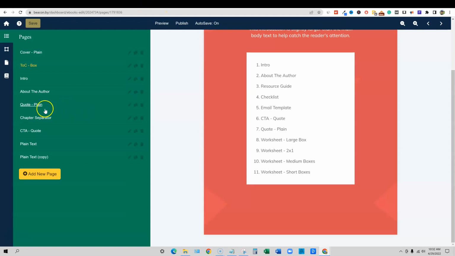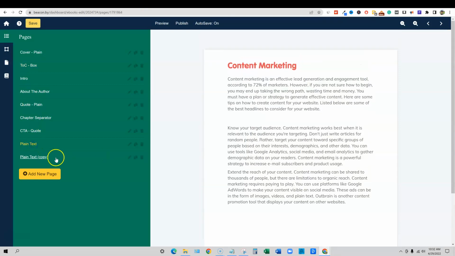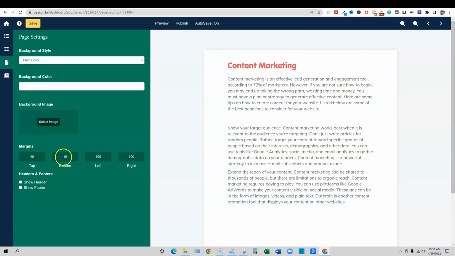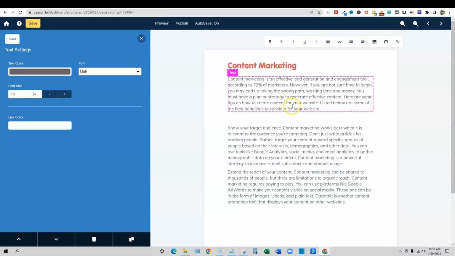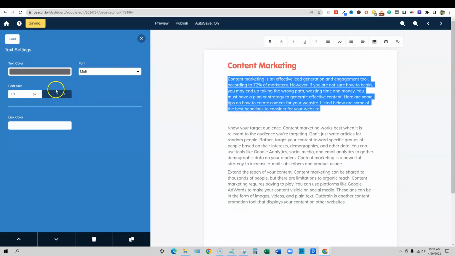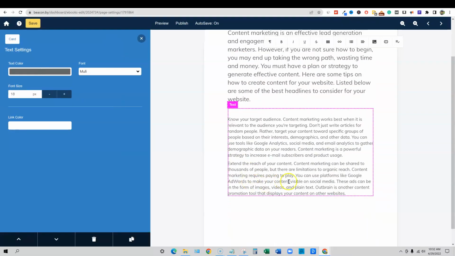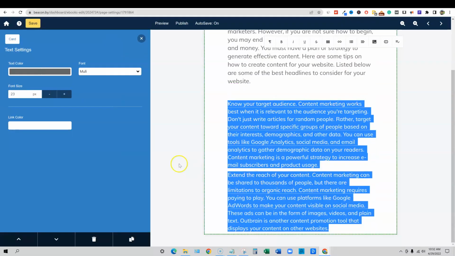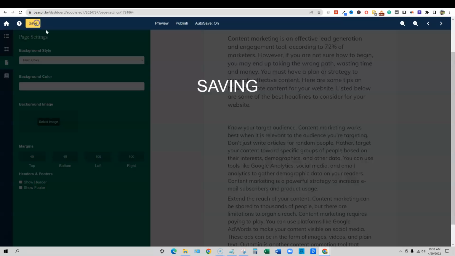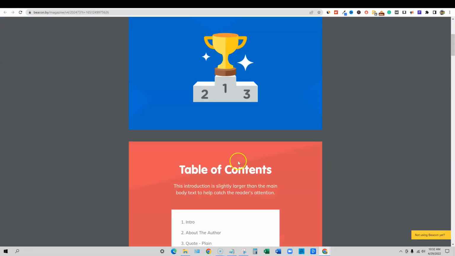So I want to go back in there and just see if we went into this page right here. We can put an image in here. We can go change the margins right here. Okay, so once you click into each box, we're going to highlight all this text right here, and we are going to make this bigger text. I'm going to make that 25, just enough to where it stays on the page. And we're going to go 23 right there. Save. Then I want to go preview again.